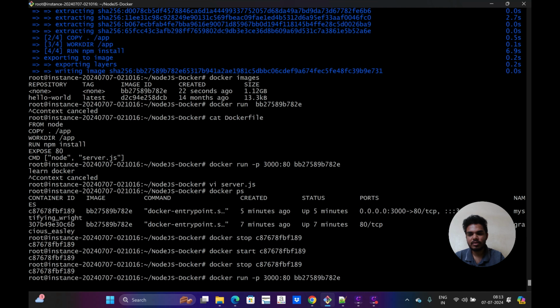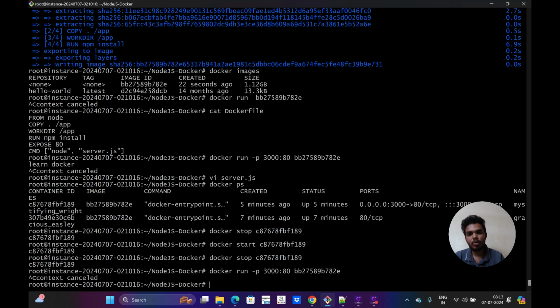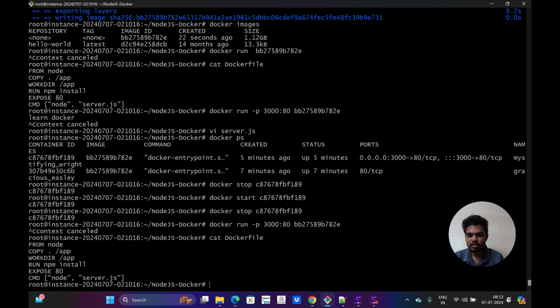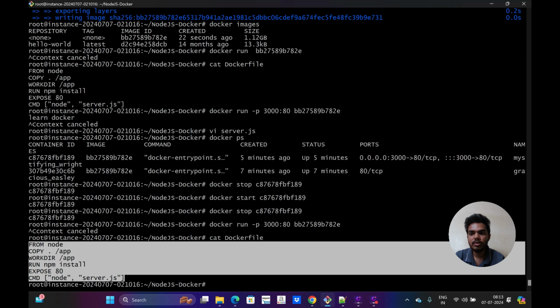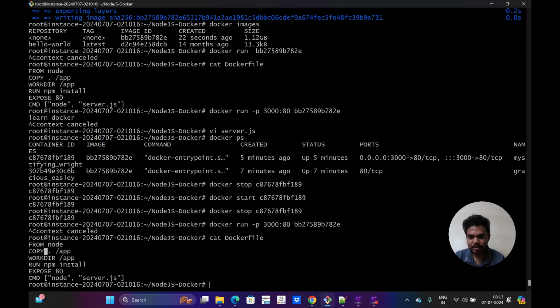So if I modify the code, then I have to recreate the image. If I type cat Dockerfile, it will show all the commands, like FROM node, copy the code, then workdir, and these are the steps. So copy code is running when I'm creating the image. While creating the image, it copies the code at that point of time. At that point of time, whatever is there in the code, it will copy while creating the image. So if I modify the code and want to recopy that modified code, then I have to create the image again.